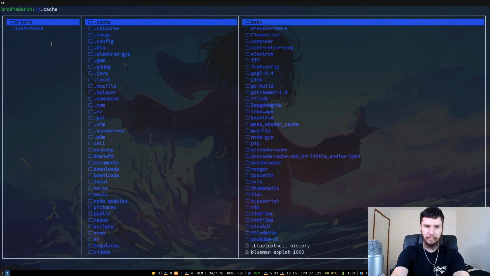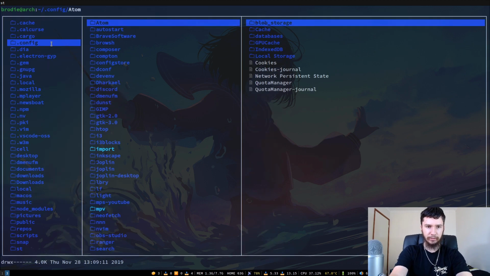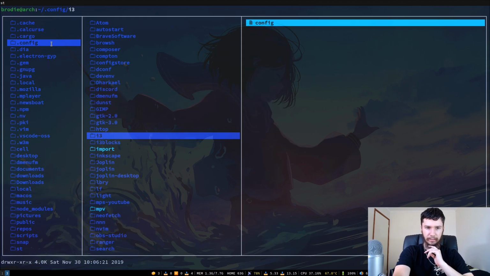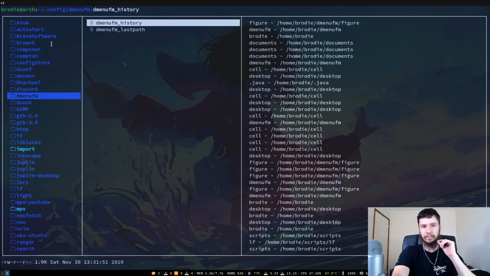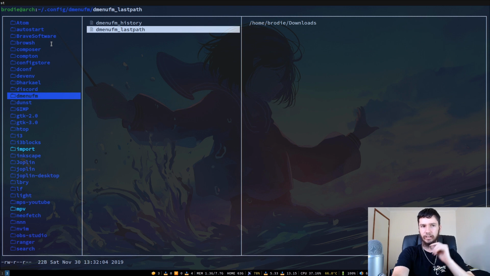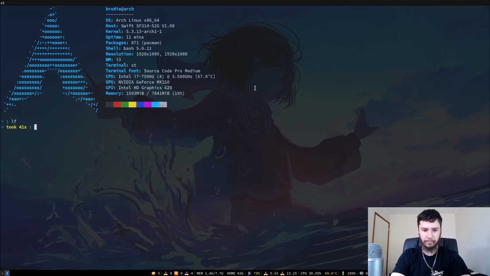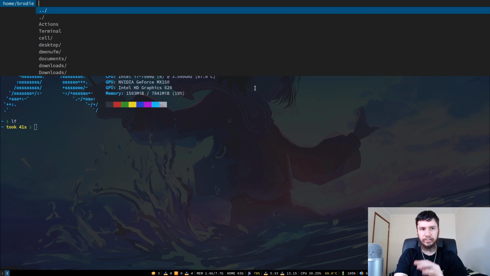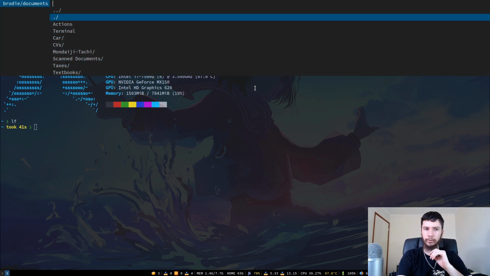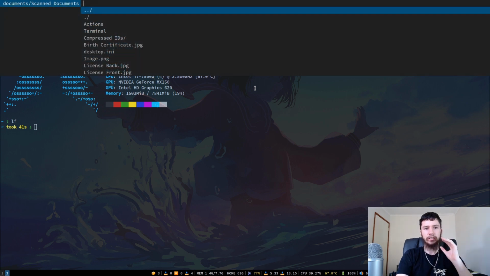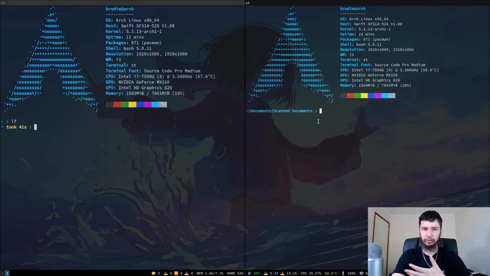So if we bring up LF, a good file manager, we go into my config folder, and all the configs for it are saved in DmenuFM. So we've got this history and we've got this last path. Last path is actually what I'm talking about that's really useful. What I mainly use this for, which I've got bound to mod G, as you can see, it'll open up DmenuFM like we have before. But let's say we go into the documents folder and we go into scan documents. If I quit it here, what it's going to do is actually open up a new terminal in this actual directory.